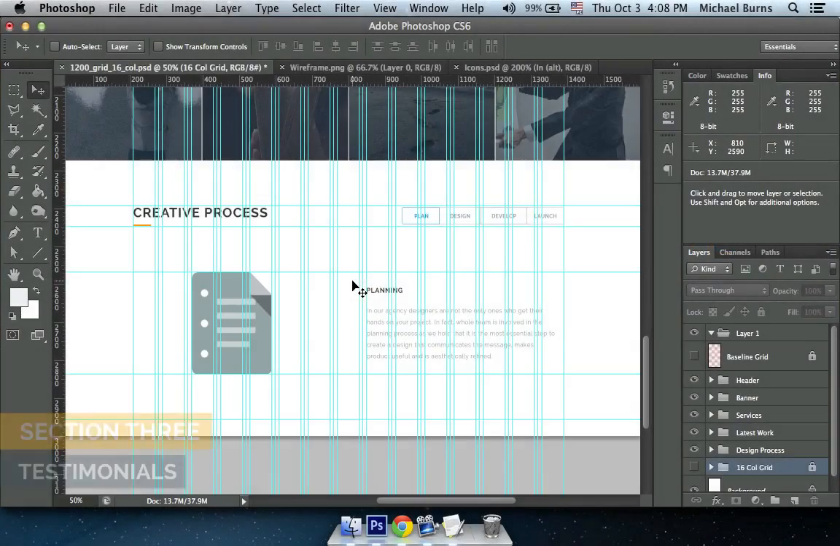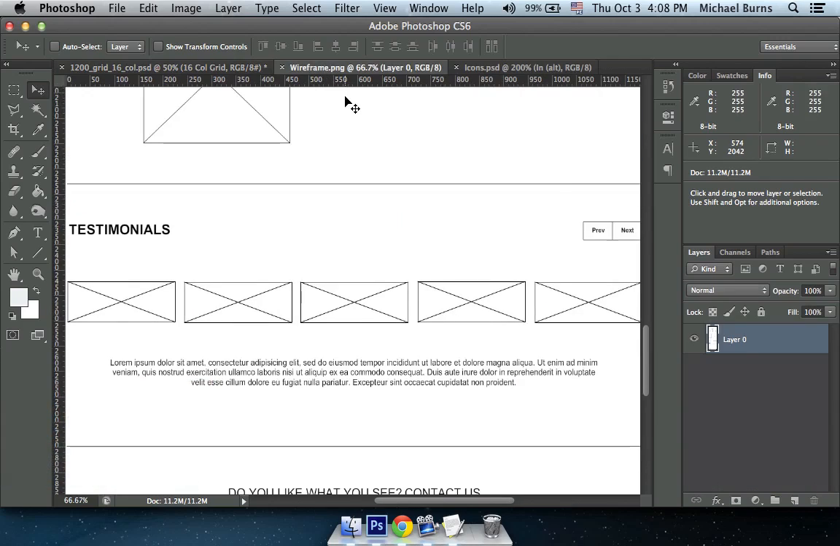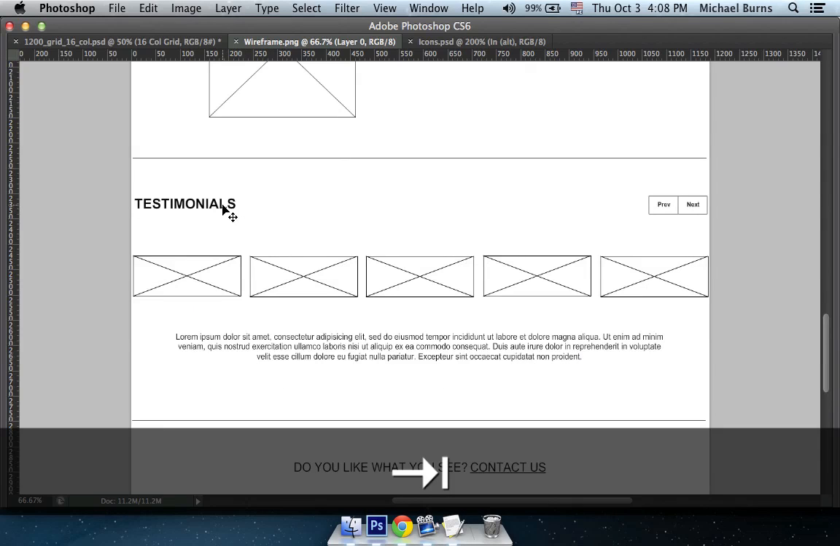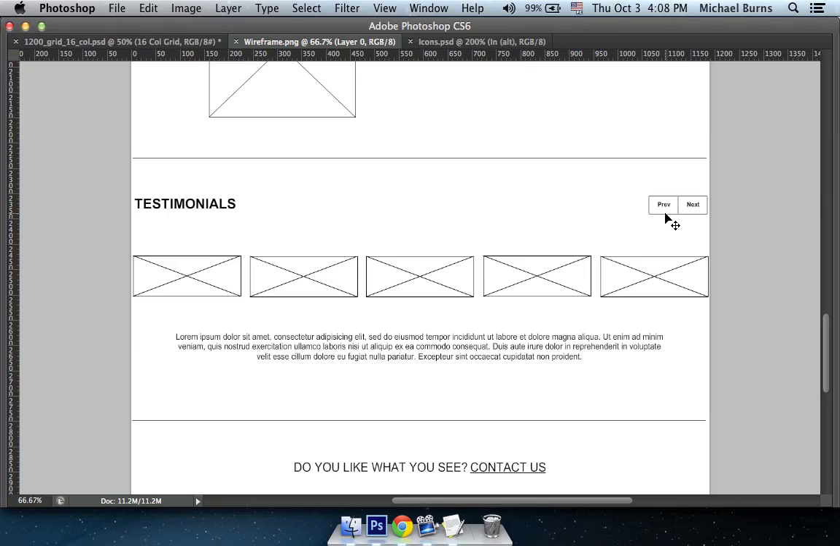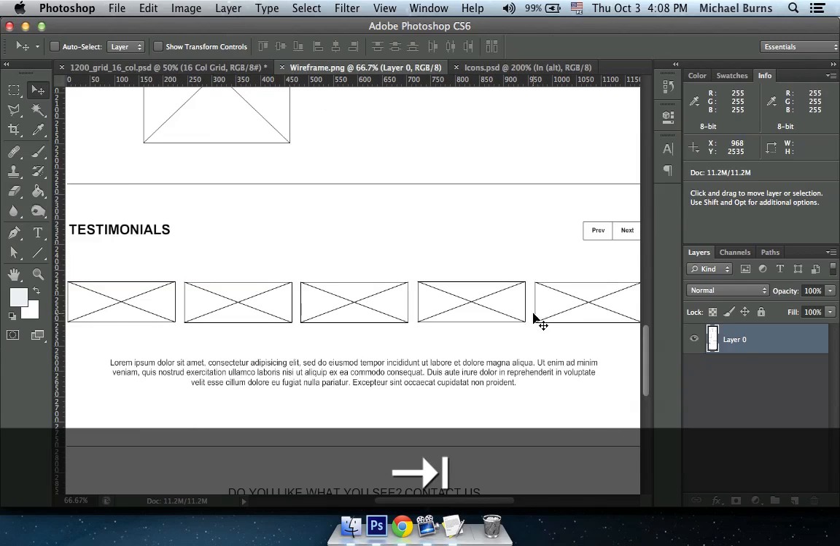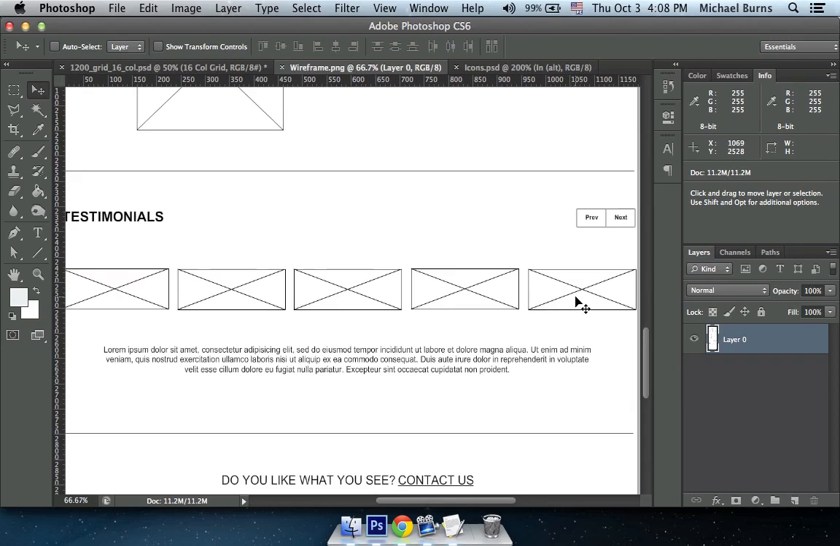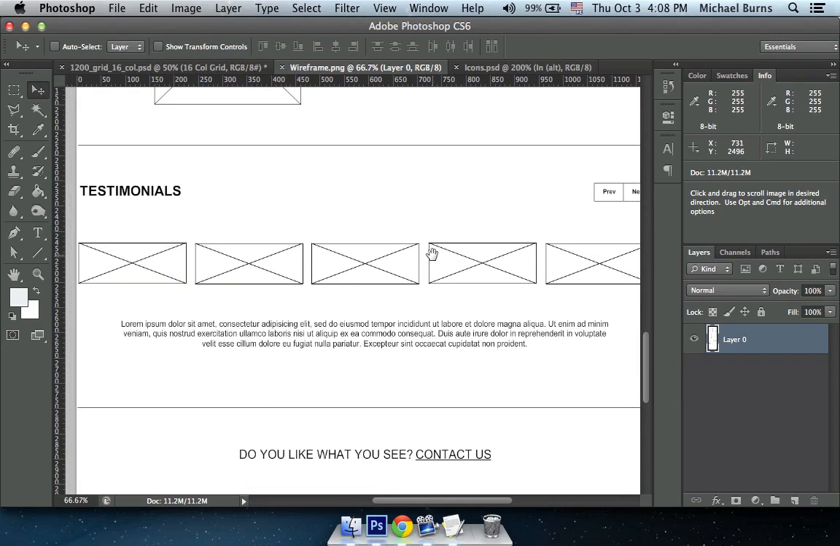Hey guys, let's continue and do the testimonial section. So look into our wireframe. Still we have a heading and previews and next button. These images will represent logos, for example like client's logo, and this will be the text.